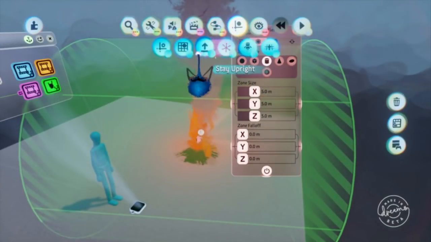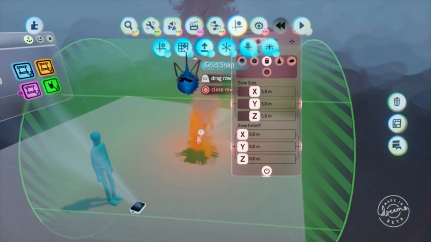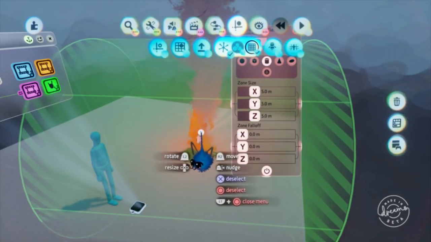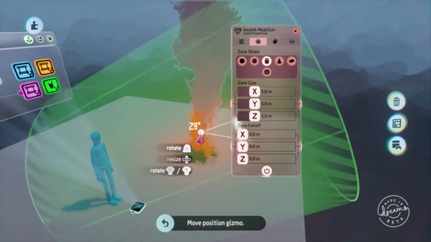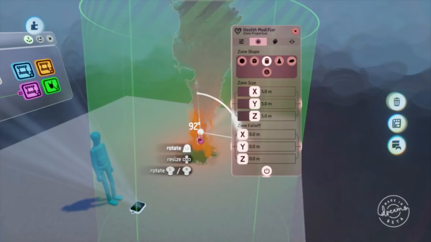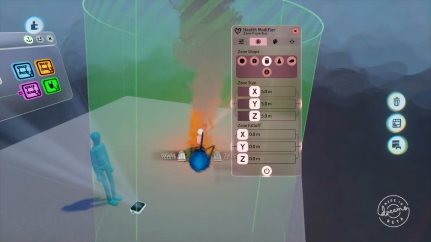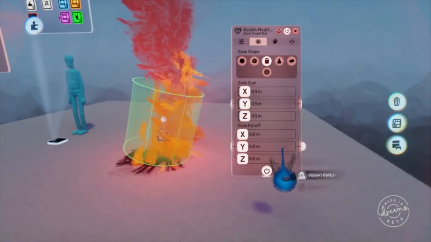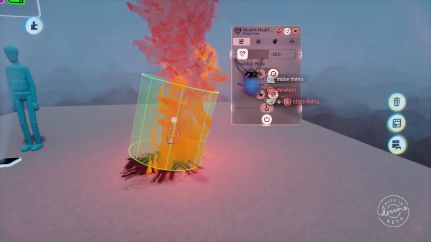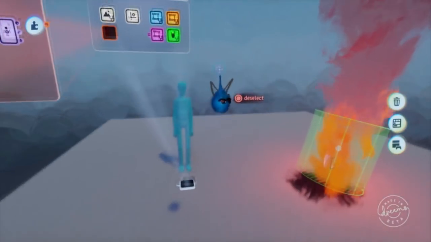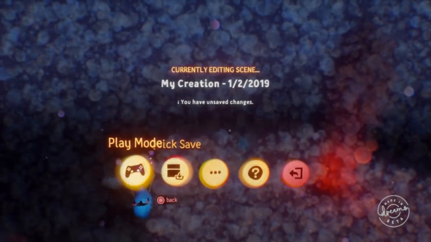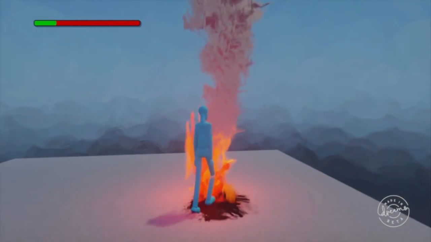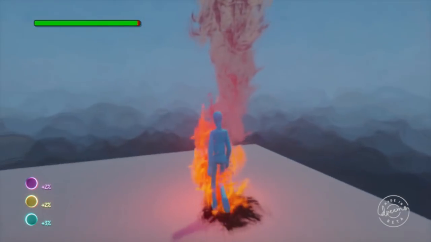And I don't know why they expect the cylinder to be like this. It should be like this by default. Not like that, but this. There we go, and we'll shrink it down. There we go. And then play. And go into the flames. There you go. Working health bar.